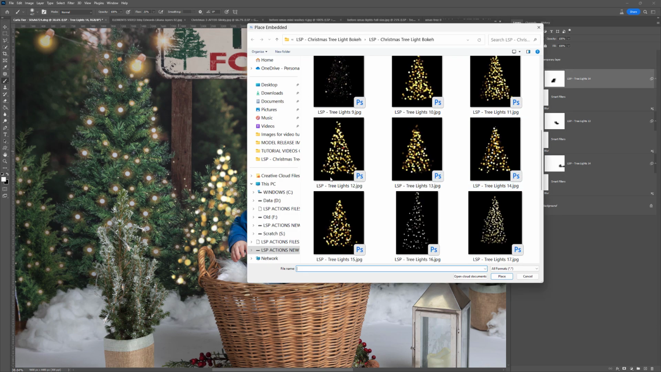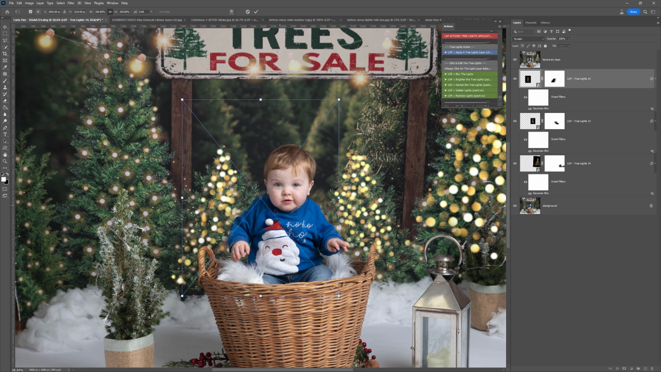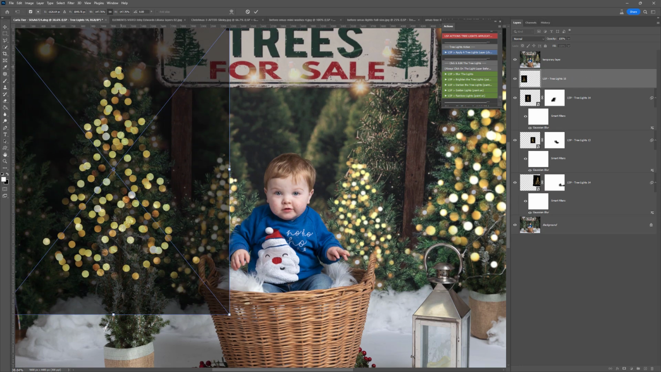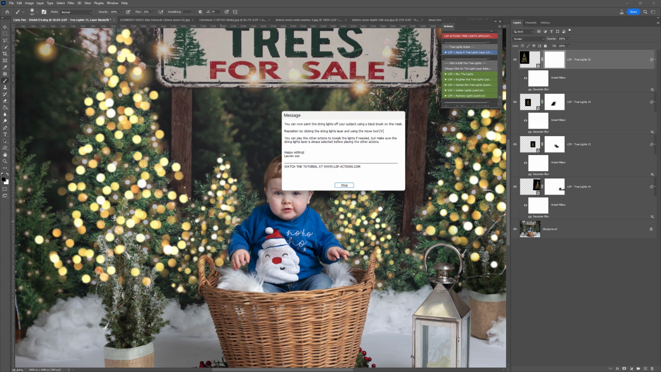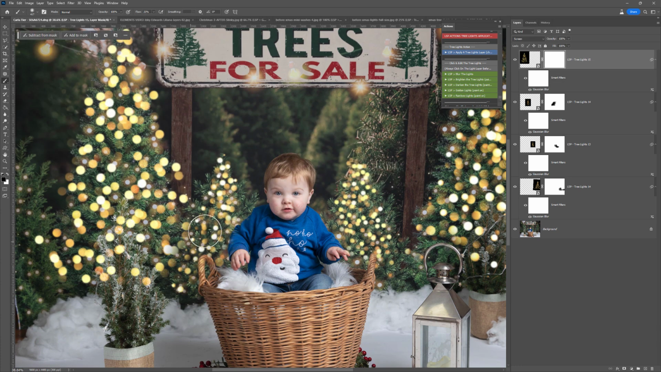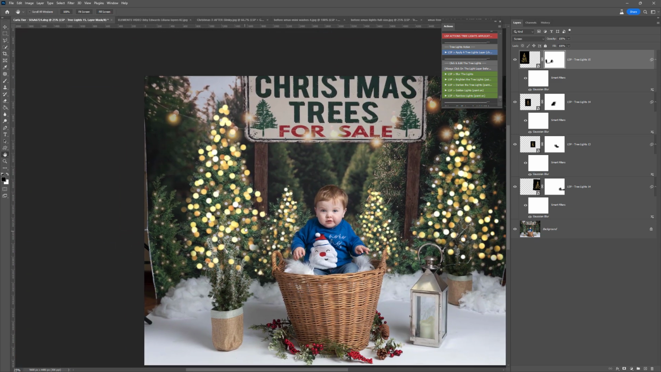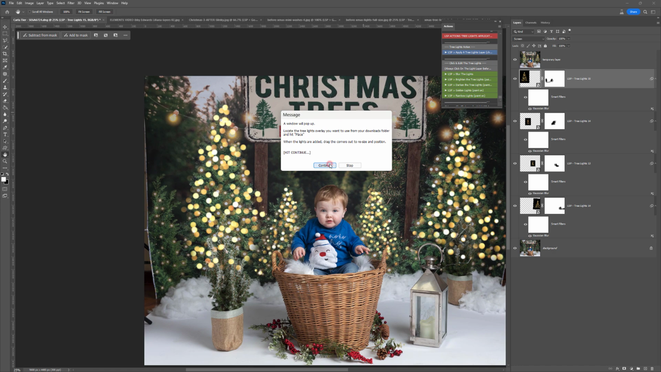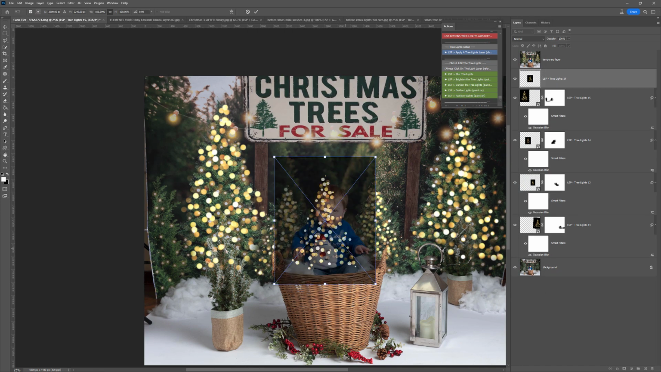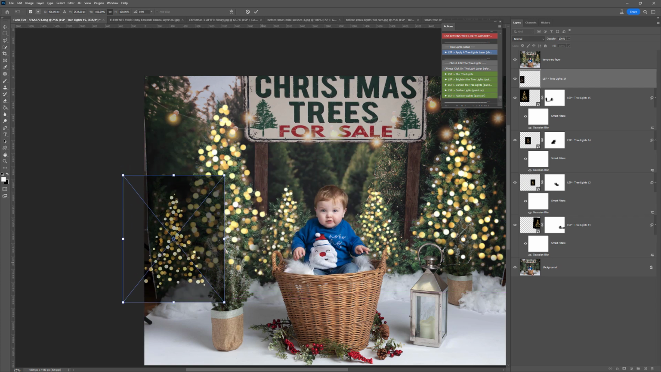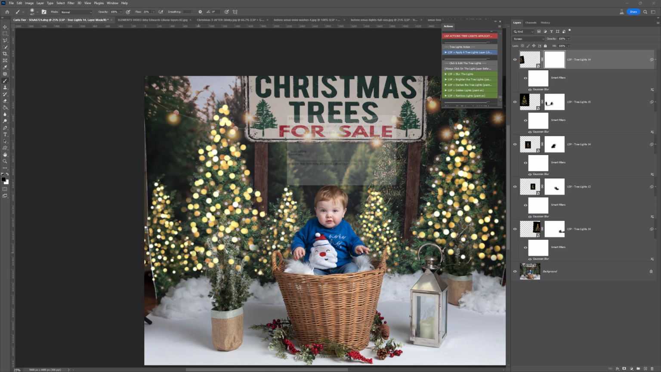Slightly taller tree now. How about we go for that one there. And one more to go. Let's go for this one here. This gorgeous image here by Carla Tier Photography there. So let's just get that in.